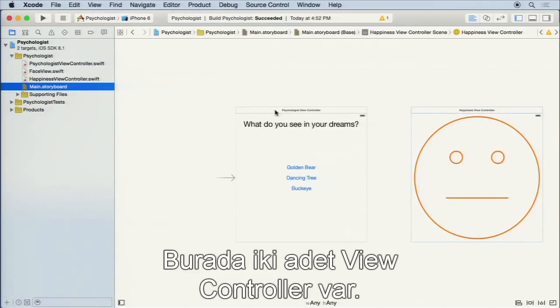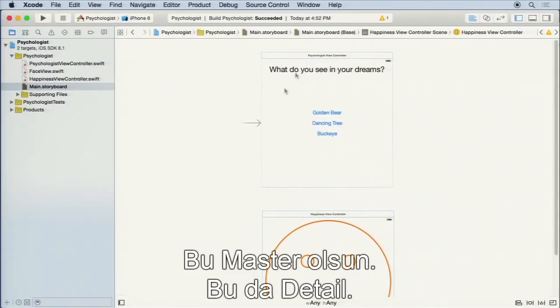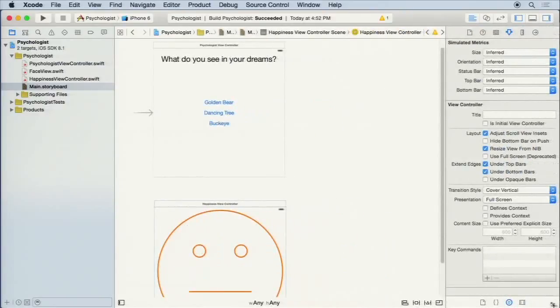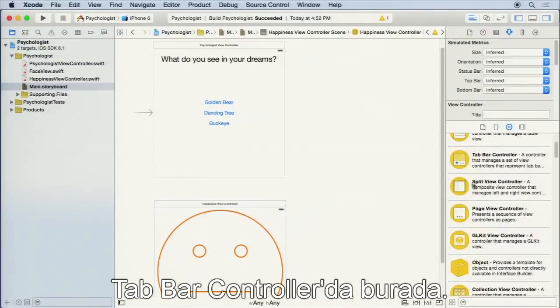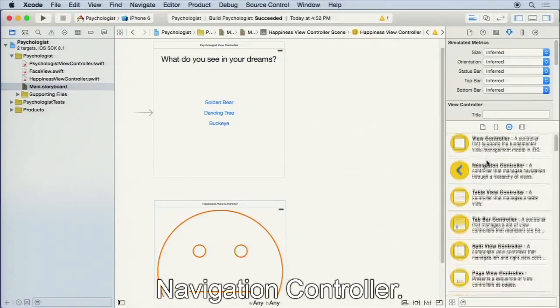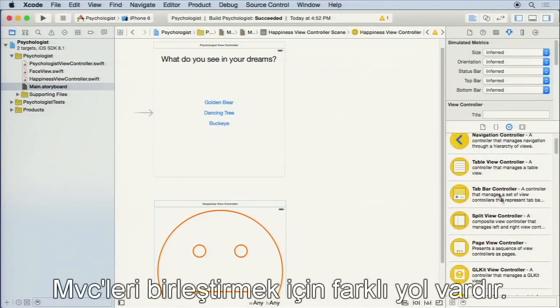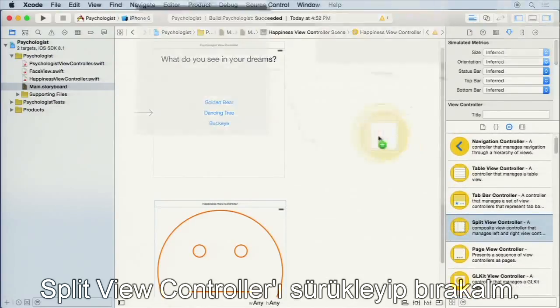So we've got our two view controllers here, and we want to put them in a split view so that this is the master and this is the detail. So let's do that. Super simple. We're going to go down here, go grab a split view controller. Okay, split view controller is right here. See, here's tab bar controller. Here's navigation controller somewhere, page view controller even. We're not going to talk about that, but that's another way to combine MVCs. But let's drag this split view controller out.